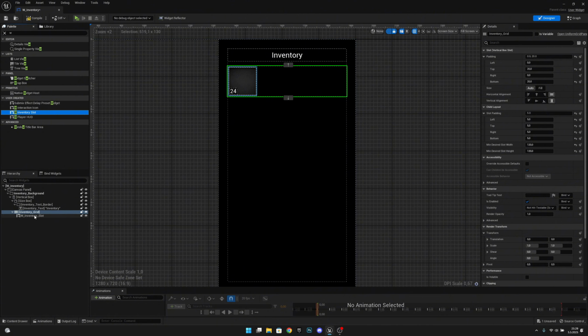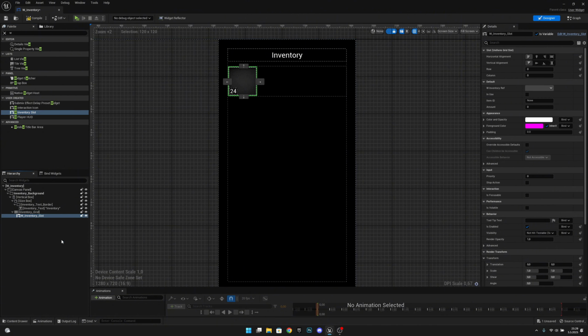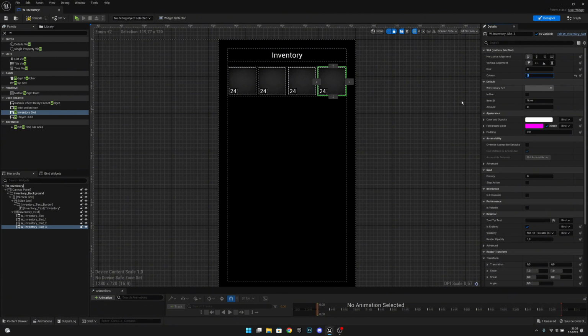Okay. And also let's duplicate the slot. Now we have 2 of these. On the second slot, let's change the column to 1. Okay, and let's duplicate it 2 more times. Let's change the 2 column to 2, and on the 3 to 3. And as you can see, it's starting to look like inventory. But yeah, now let's delete all these.